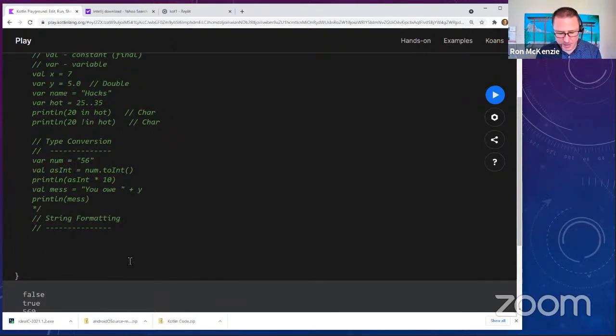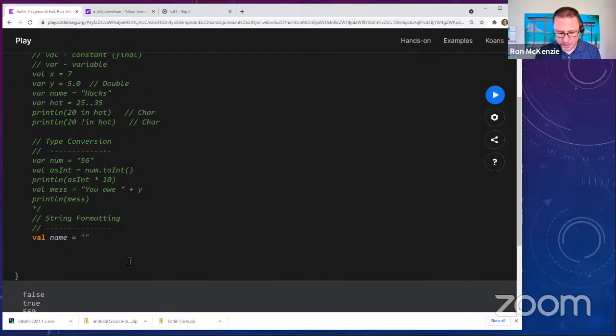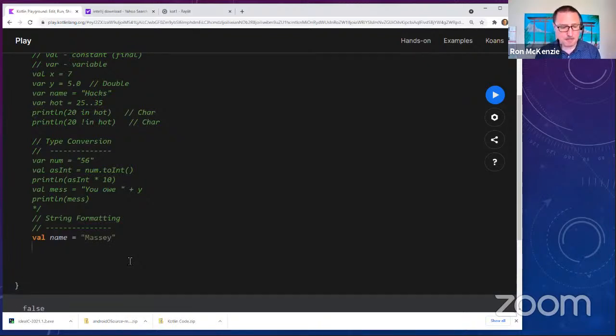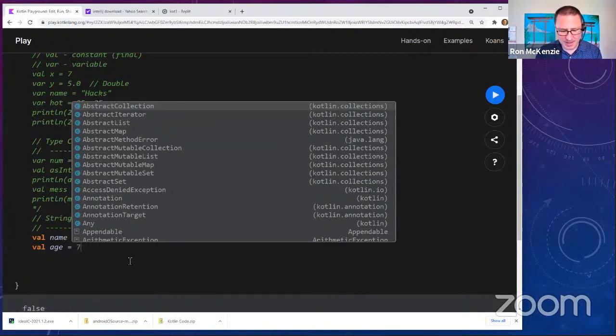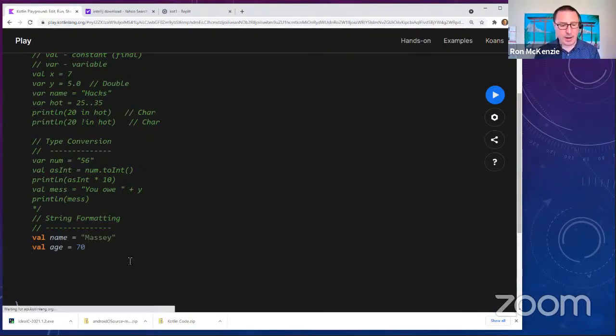So I have some simple variables. You're encouraged to use val over var if you know you're not going to change your variable. Okay, so we have Massey and, I don't know, age is like 70 years old or something like that. Hey, sometimes the help isn't very helpful. Yeah, age equals age. That's beautiful.